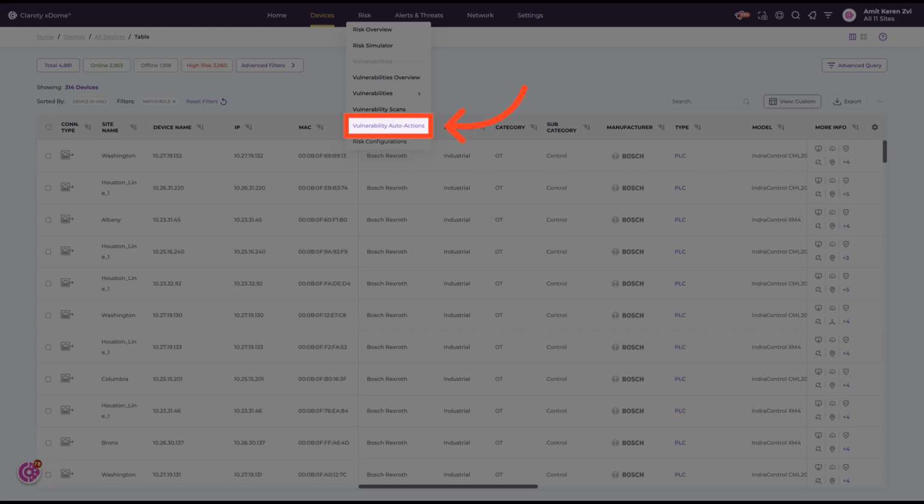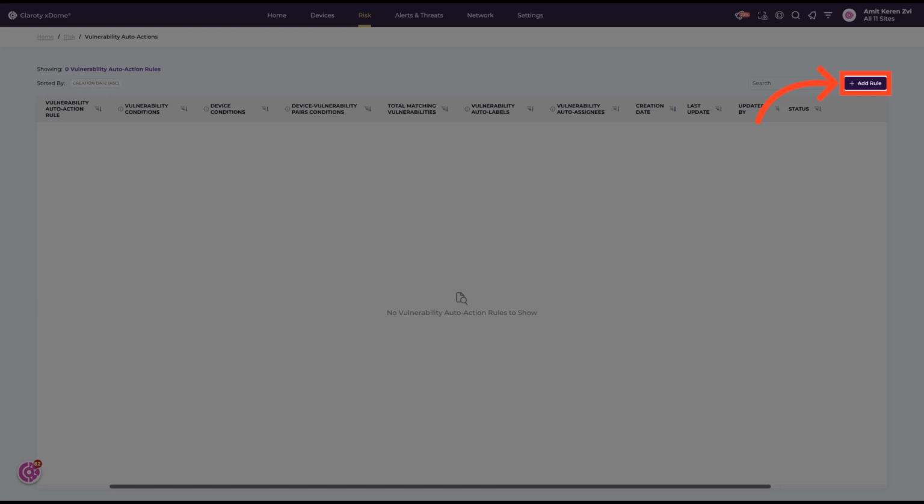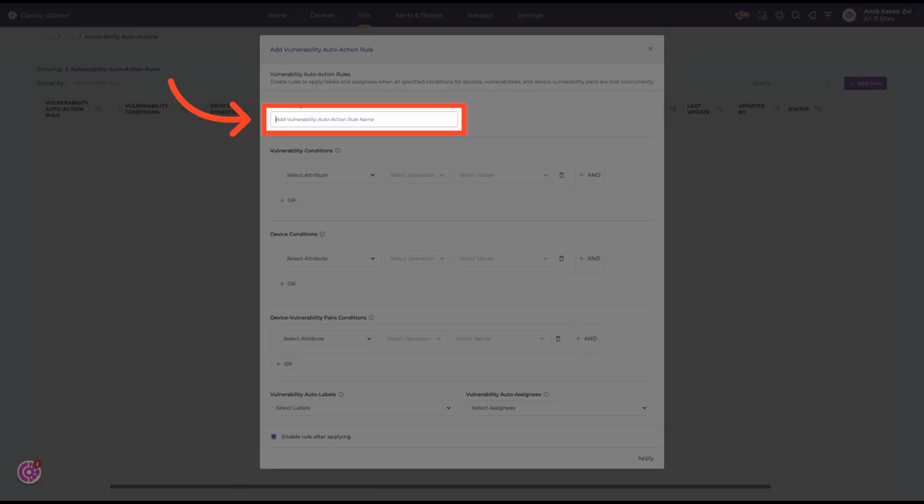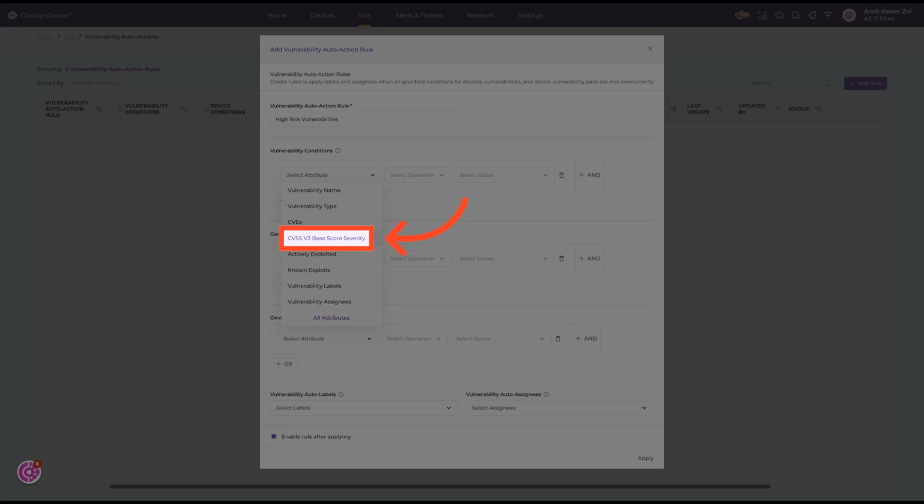Next, to create a Vulnerability Auto Action, under the Risk menu, select Vulnerability Auto Actions. Click Add Rule. Input a descriptive name for the new Auto Action Rule. In this case, the Auto Action Rule name will be High Risk Vulnerabilities. Click Select Attribute. For this rule, any attribute from the Vulnerabilities table can be used. We will use the CVSS v3 base score.